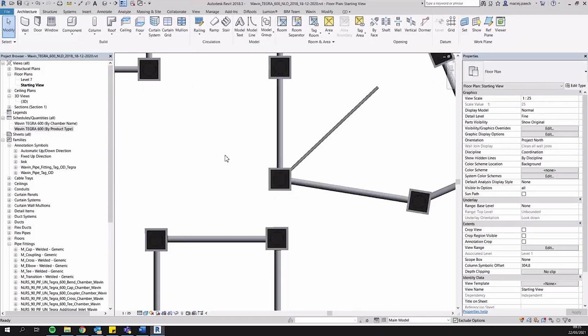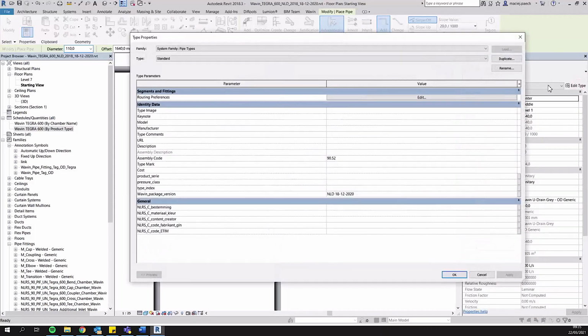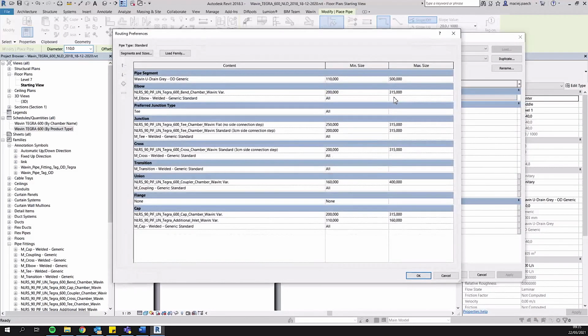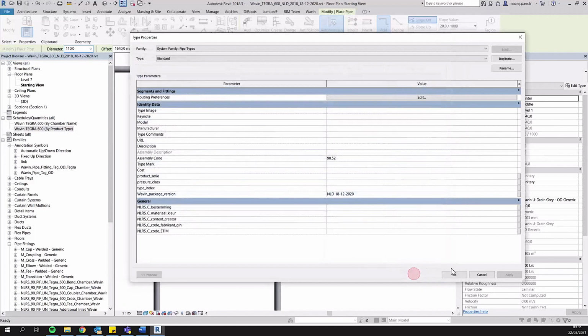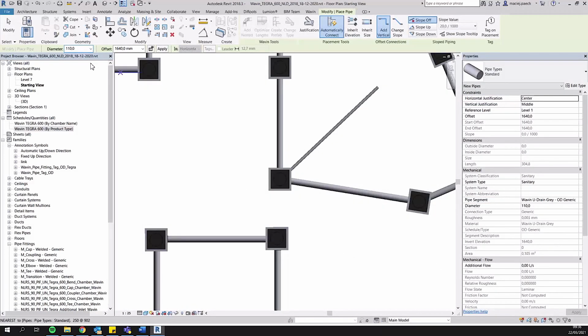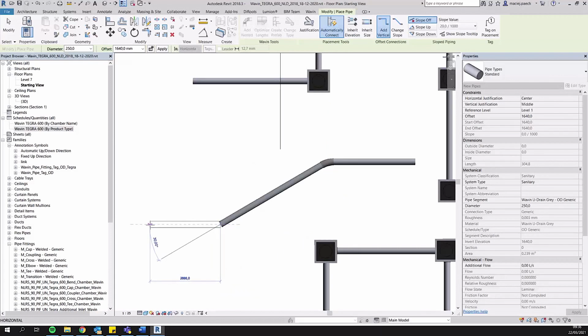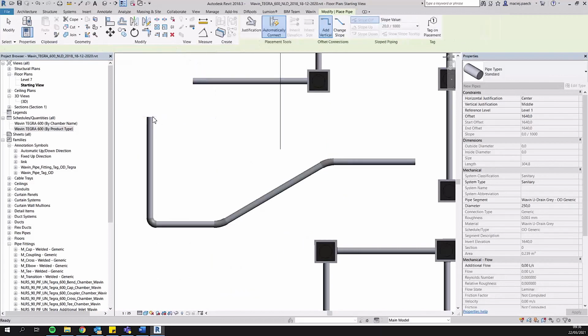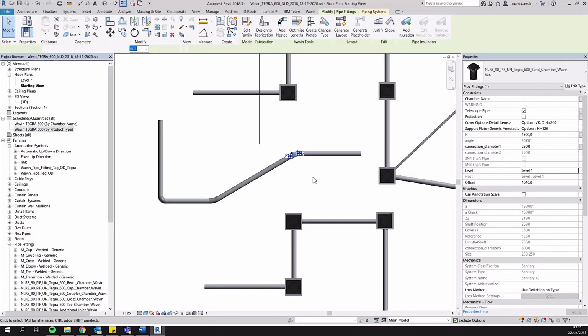If you would like the standard pipe fittings to be inserted by default instead of chambers, you should change pipe routing preferences. To do that, start drawing pipe, click on Edit Type in the Properties window. Click on Edit Routing Preferences. Select standard fittings and move them on top of each section using arrows. Apply changes. Now, standard fittings will be applied by default and you can change them to Wavin chambers by highlighting them and changing their types in the Properties window.